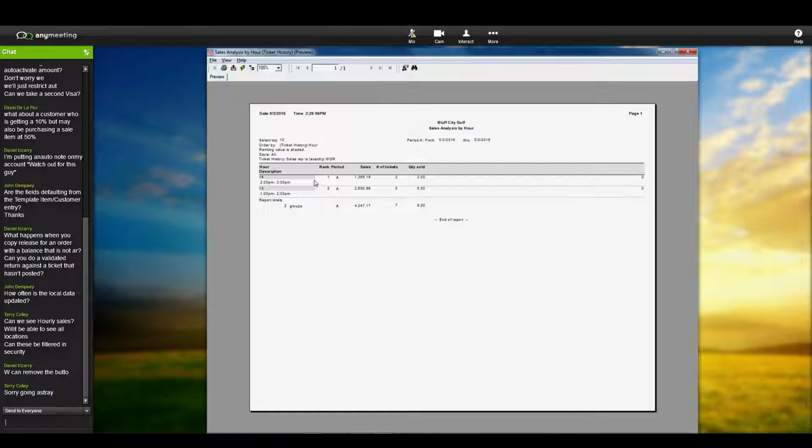Now, I said all stores, and I only had one store open. I'm not sure. I think I'd probably have to do this for each store because I didn't see an option for separating it by store. But this tells me this was ranked number 1.